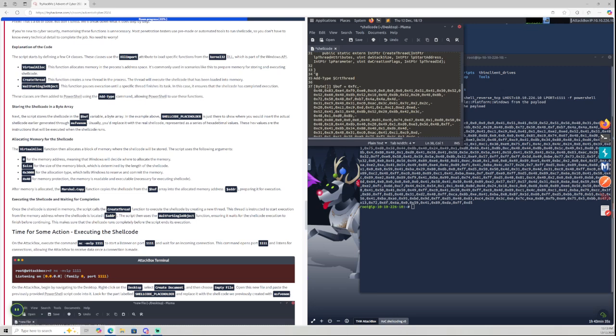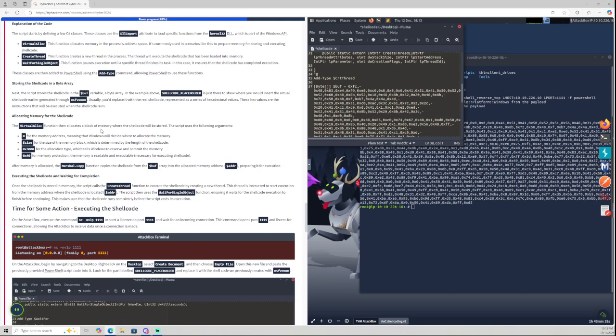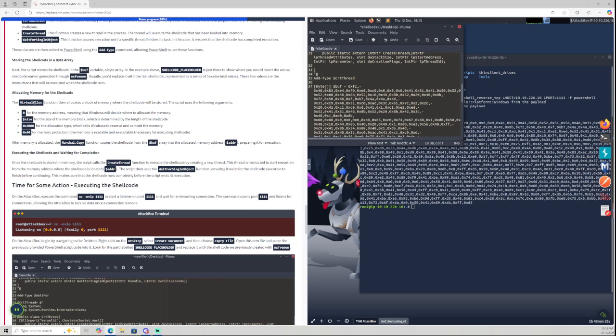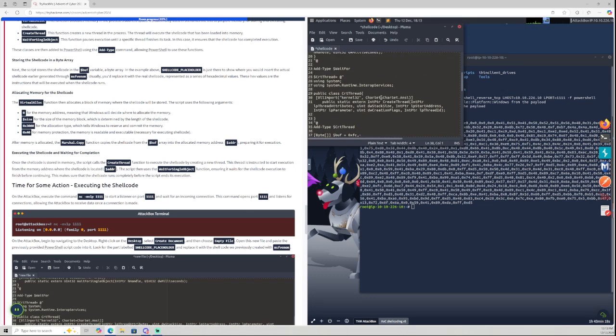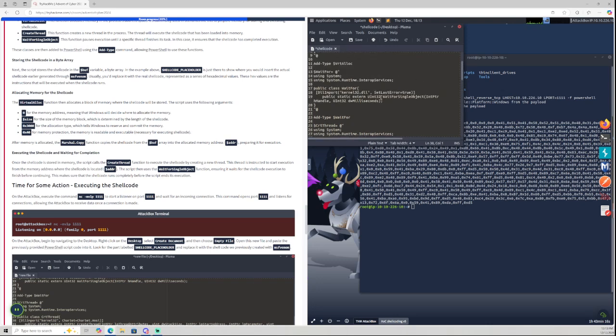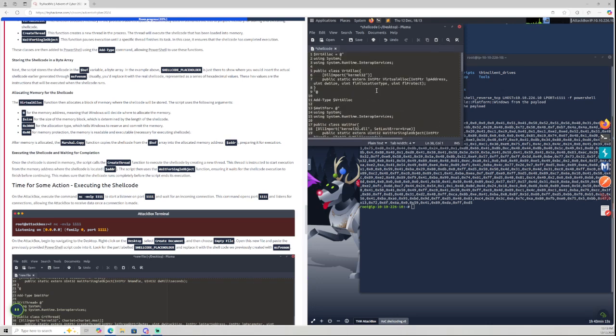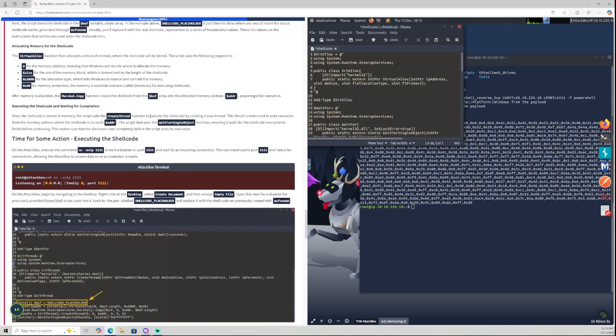Okay, so the shellcode placeholder is just there to show you where you'd insert the code, which we already did. Usually you'd replace it with the real shellcode, which again, we did. So the VirtualAlloc function then allocates a block of memory where the shellcode will be stored. So if you look at the VirtualAlloc, if we can find it without digging too deep. There you go. So it's telling it, hey, it's up here, getting ready, right? So it's the first thing they call on. 0 for the memory address, perfect, meaning Windows will decide where to allocate the memory.